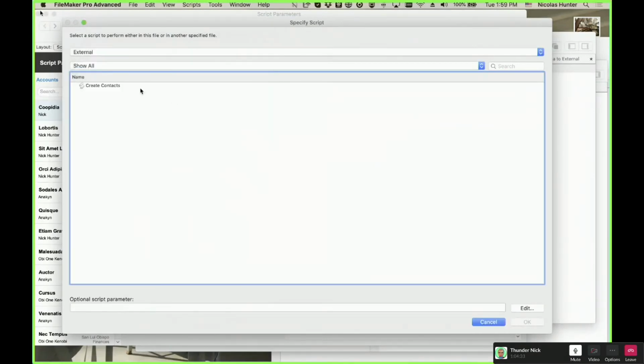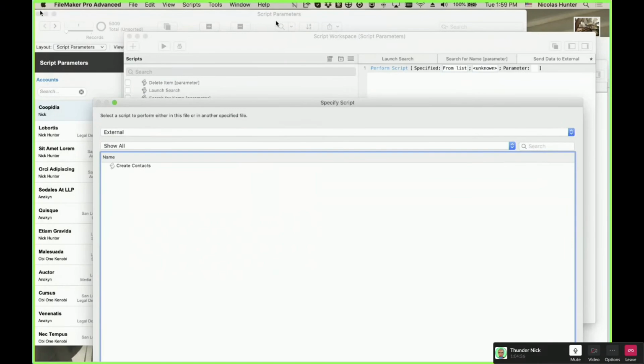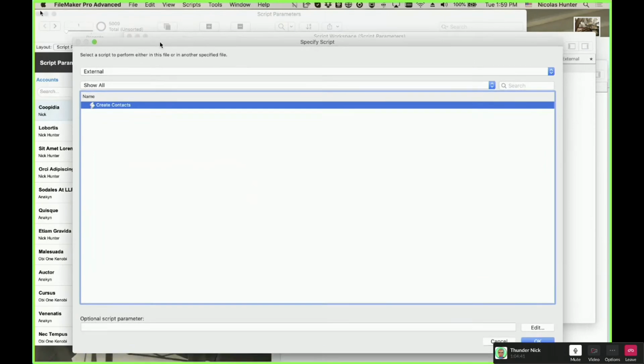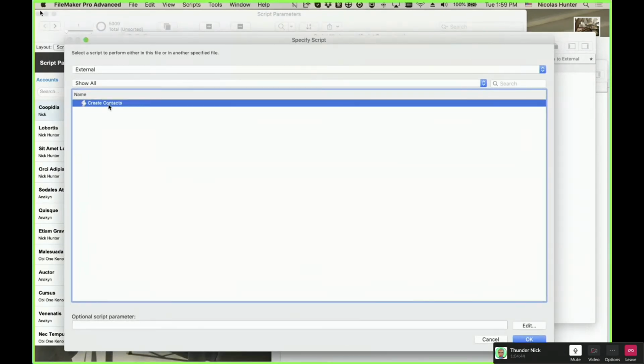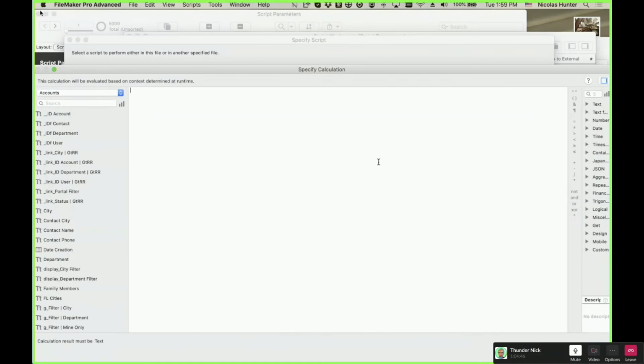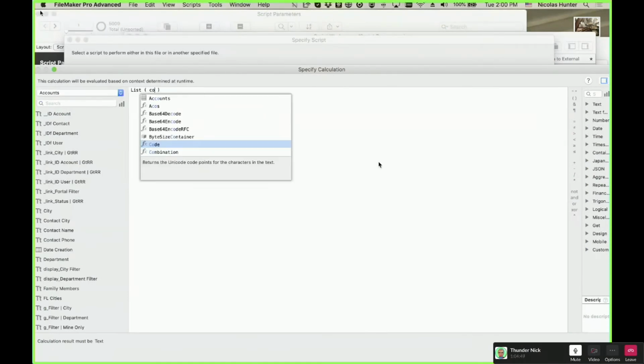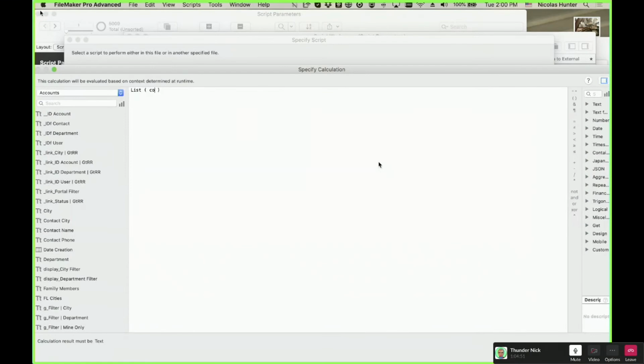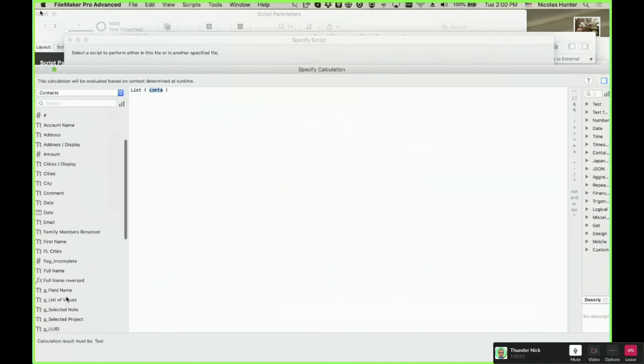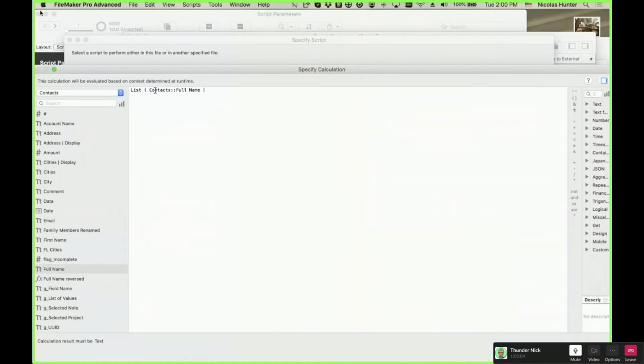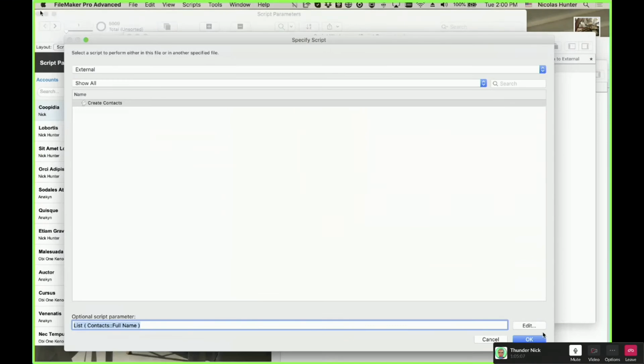Okay, yeah. So I am in script parameter, and I'm going to the other file to create contacts, right? And the parameter will be the list of all my contacts. That will be full name. So I want the list of all my contacts. That will be the parameters that I want to send on the other file.